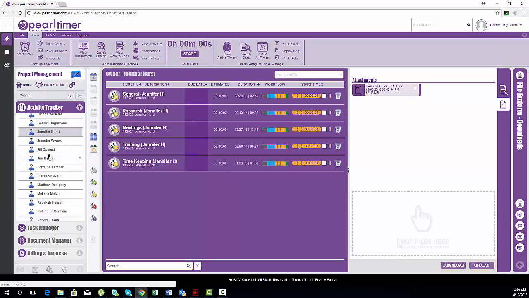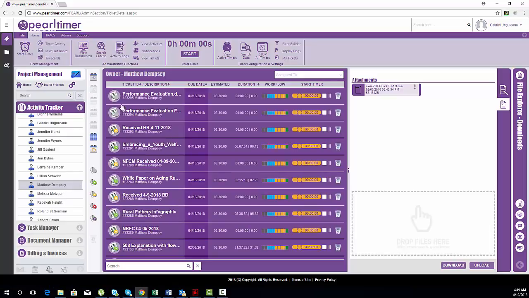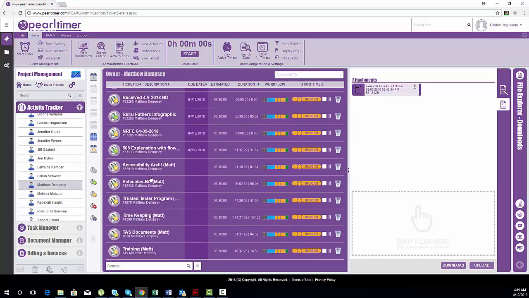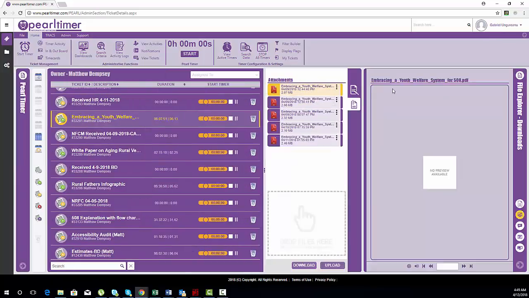For example, let me see here. We have this individual, let's say, and you can see that he has quite a bit of tickets here, quite a bit of work. If we select one, look at that, there's quite a bit of attachments here. If we click on an attachment, we can generate a preview for that particular document, depending on how large it is. This one is 2 megabytes, so it does need to download to generate the preview. But once it does download, the preview will generate here.